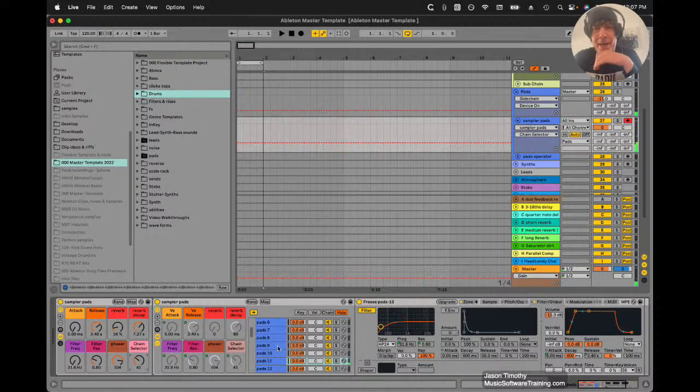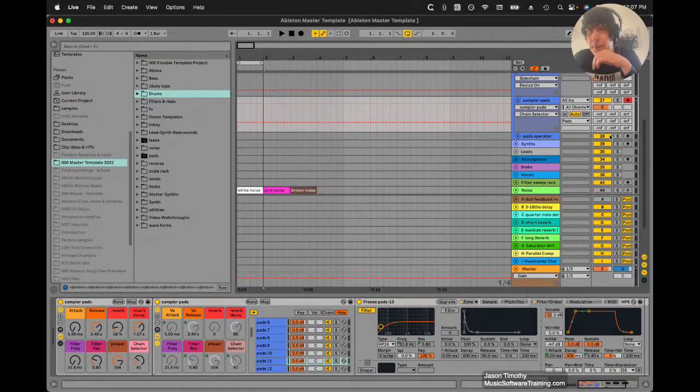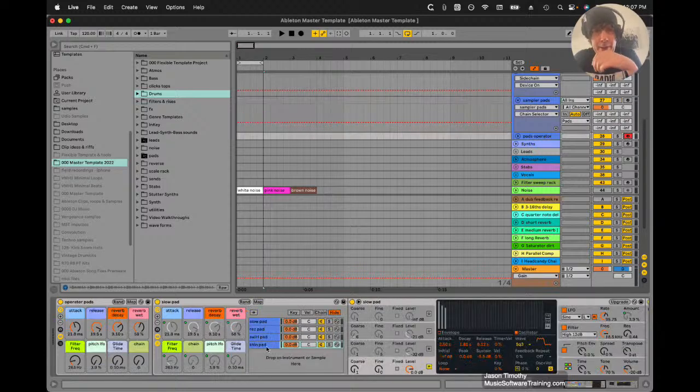And these are meticulously sampled, like really, really solid stuff there. And then also we've got operator pads here. And you can control the attack. A little bit more brassy sounding. Obviously, you can control the reverb and pitch LFO, all kinds of different stuff. Really fun.